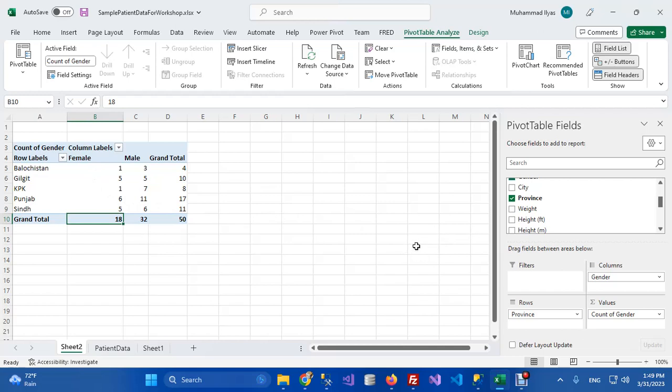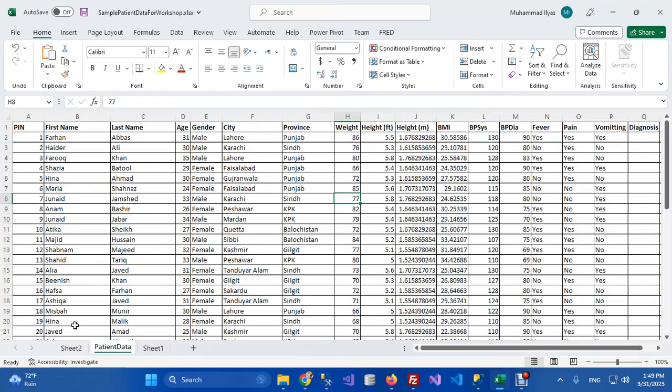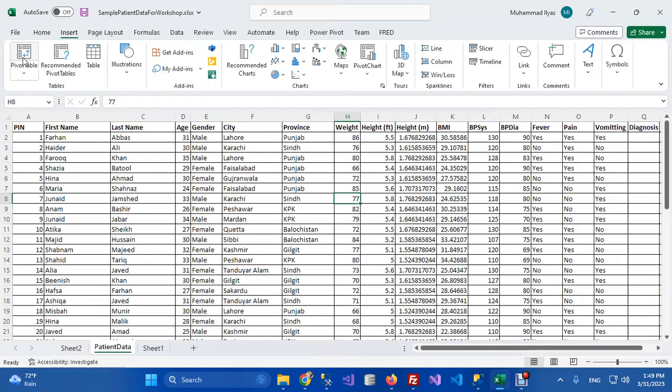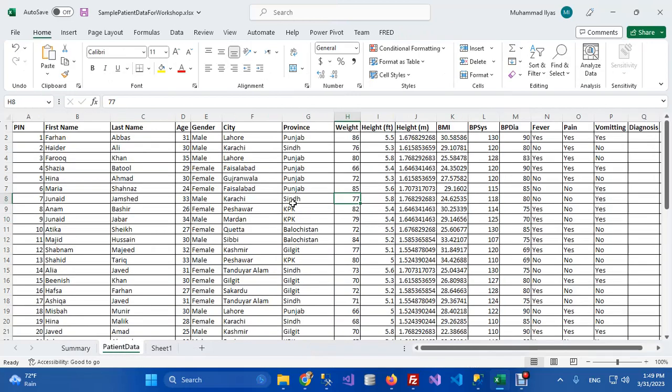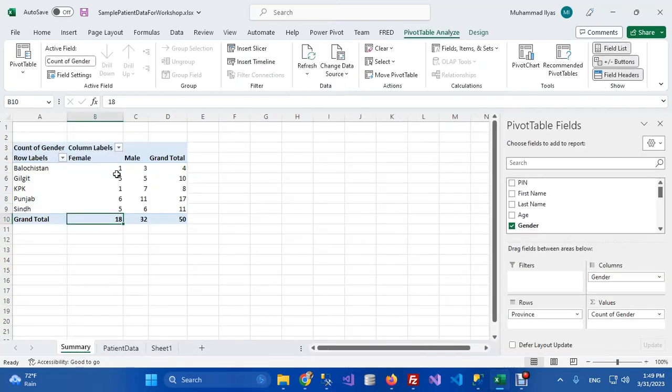So it was a very simple pivot table in which we selected a data set available on our sheet, and we used the insert menu to insert the pivot table. It was made available in a new sheet too. You can rename this sheet as your summary or whatever you like. So I will call it summary. Whenever your data changes here, its changes will also be reflected in this pivot table.